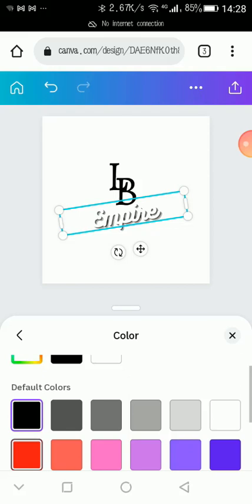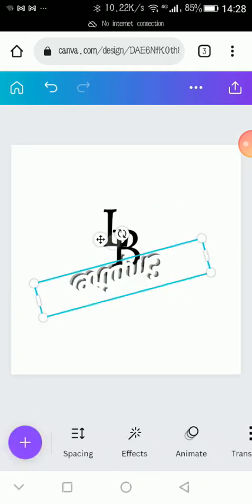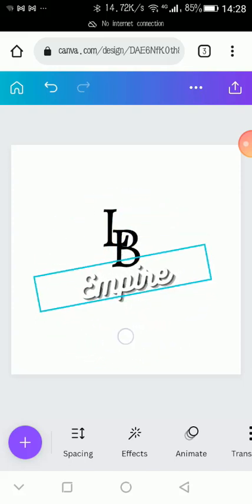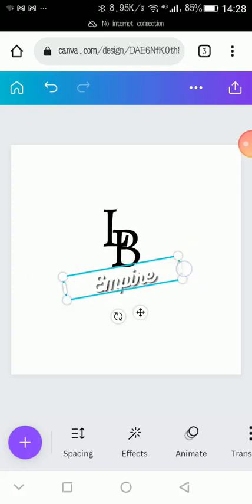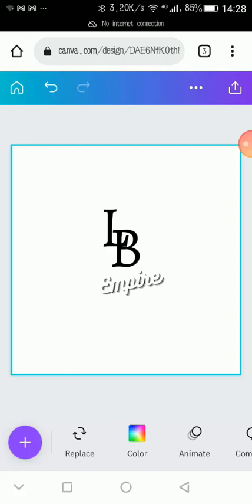One thing about brand is about colors when it comes to logo designs. Oops, that was too much. So I think it's beautiful like this. I can resize it and also resize it this way. So let it be Empire. As simple as this, we have our simple logo.